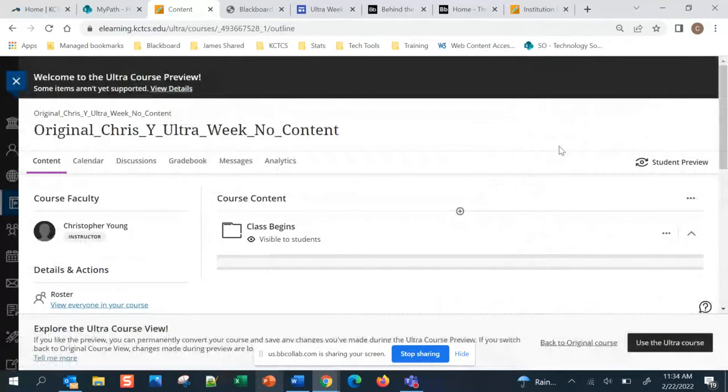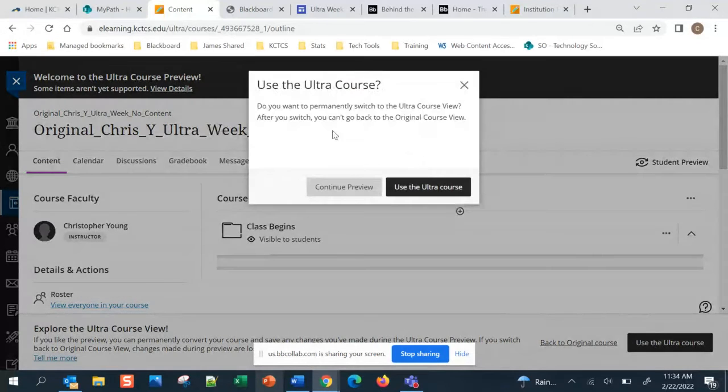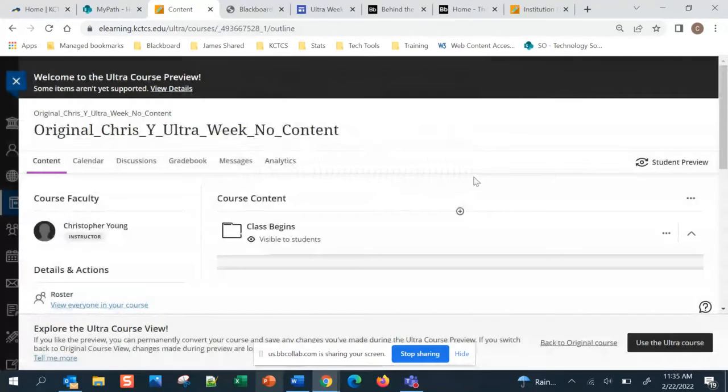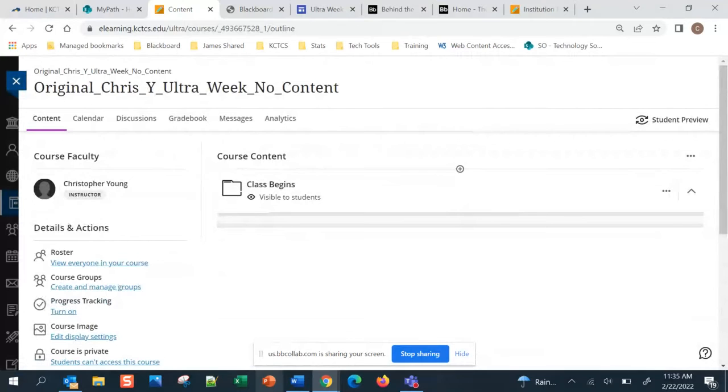If you had stuck around and saw Kimmy, she did a wonderful job of presenting how to navigate Ultra courses. From here, I'm going to select use the Ultra course. Now, it will permanently switch to Ultra, and afterwards you will not be able to return to the original course view. So make sure that you have everything backed up if you are using content and whatnot.